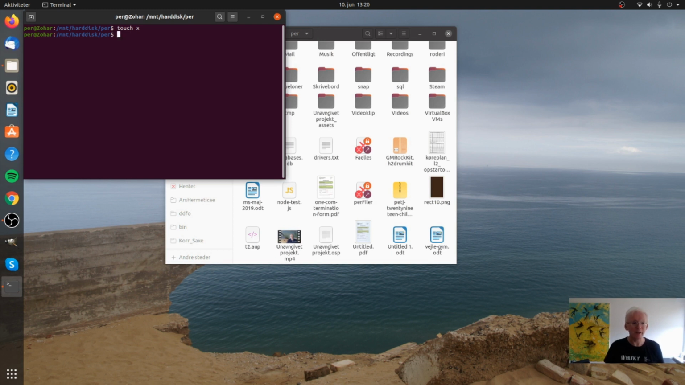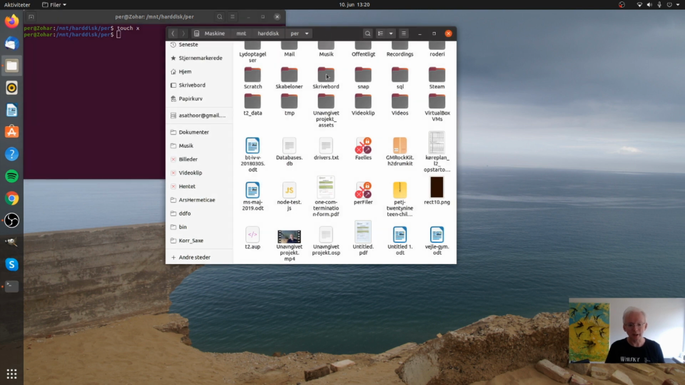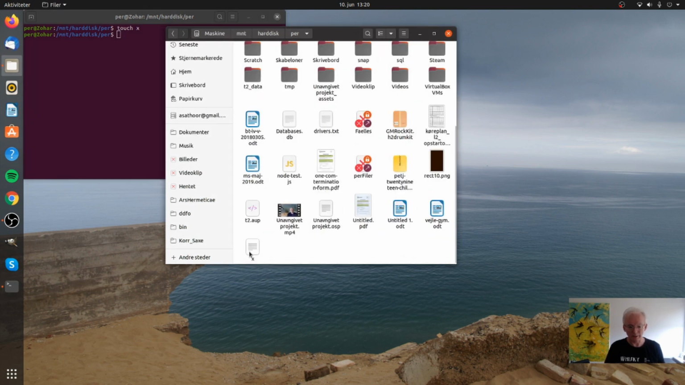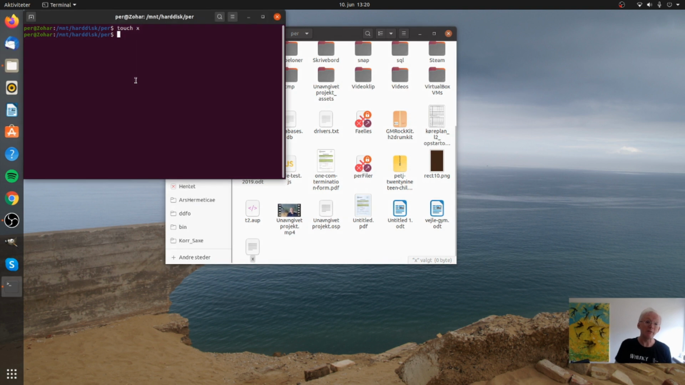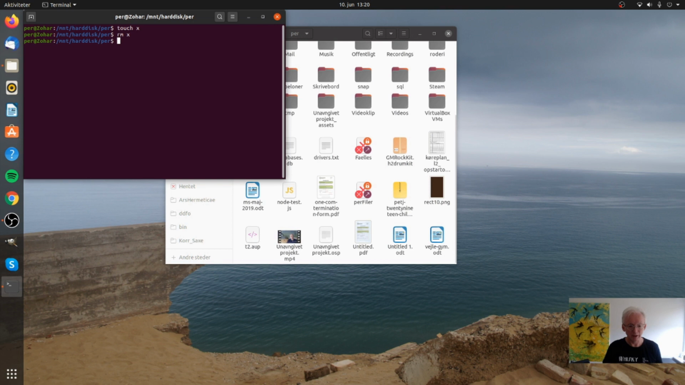Seems that I can. So I can create a file, and here it is. You can see it here. So I do have the right to read and write here. Do I have the right to remove it? Remove X again. And if you look here, you can see that the file has disappeared.